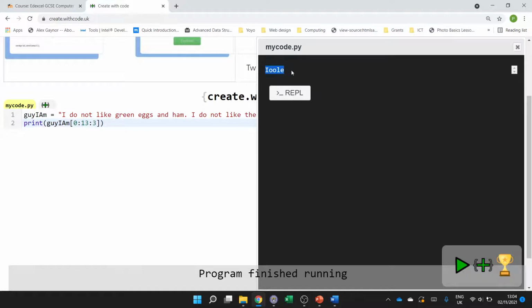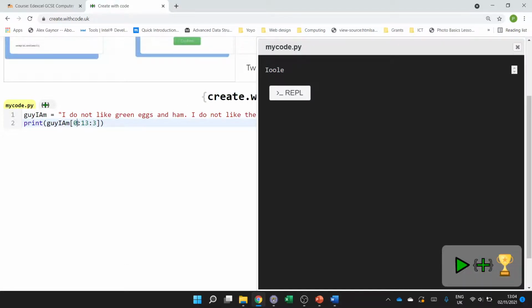So this is the output, but why is that the output? Well, the 0 means it starts at position 0. The 13 means that we finish just before the 14th character, as in 0, 1, 2, 3, 4, 5, 6, 7, 8, 9, 10, 11, 12. It's going to have all of that, but it's not going to contain position 13, the 14th character.